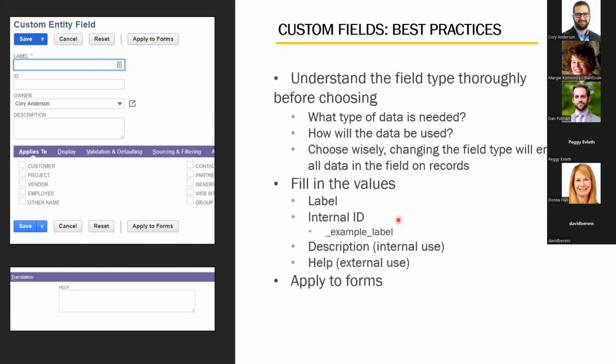You don't have to use spaces either if you don't want to, or the underscores. It can just be a continuous string of characters. I also highly recommend filling in the description field. The description is for internal use, and this is a field that if an administrator comes to this custom field screen, like I'm showing here, and they want to say, well, I didn't create this field, what is it for? They can see that description here.